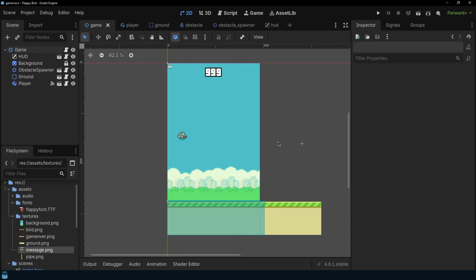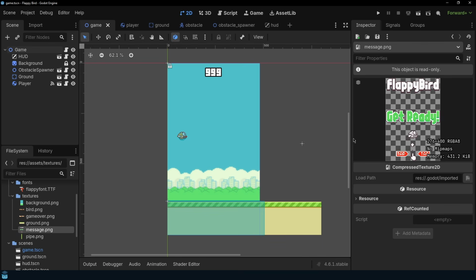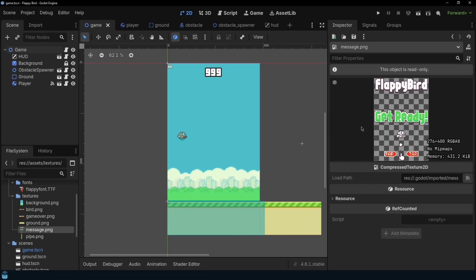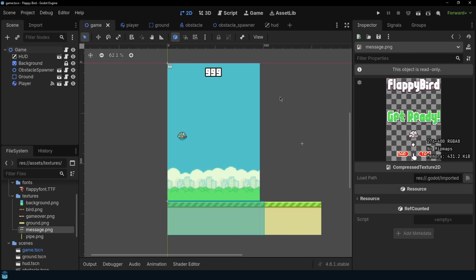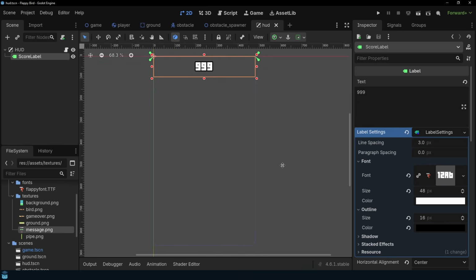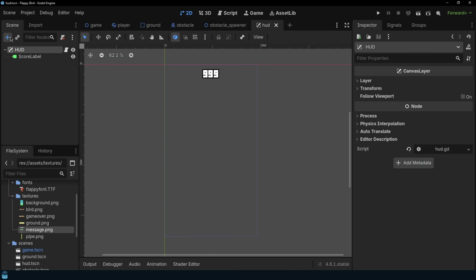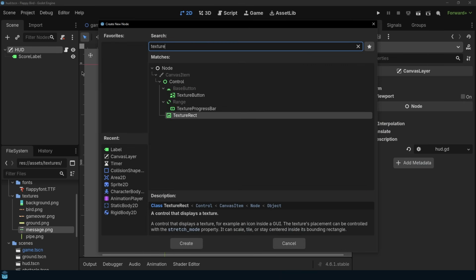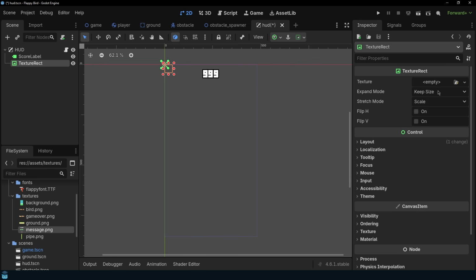Okay, so next up, we're going to display a message at the start of the game. If you take a look at the textures folder, there's an image called message.png, which looks like this. We're going to display this image at the start of the game, and we're going to hide it once the player starts playing. We're going to do this inside of the HUD. In order to display this image, we're going to create a texture rect node, which is going to display a texture as a user interface node.